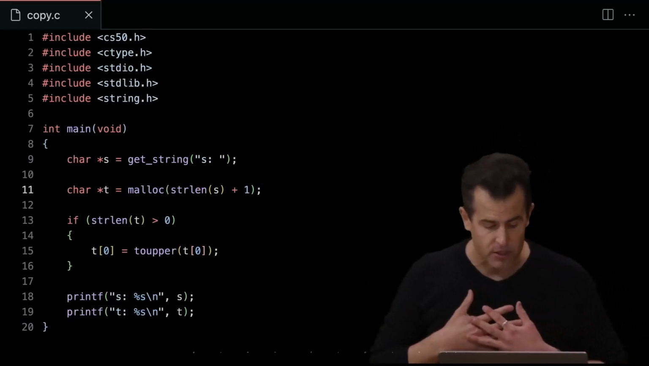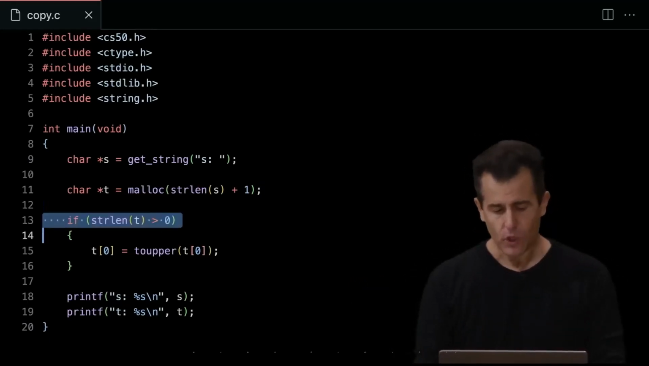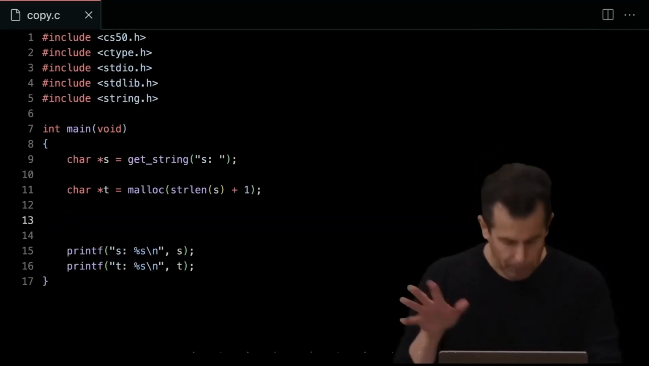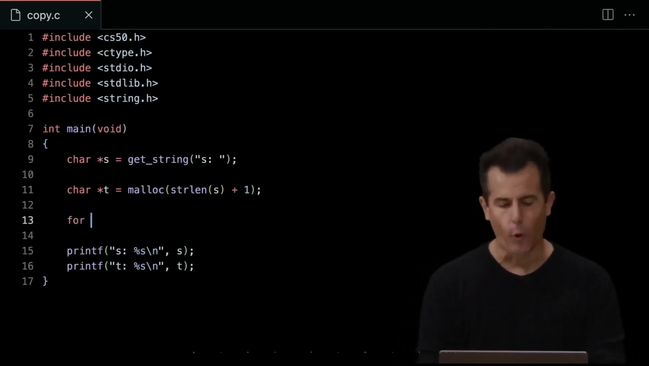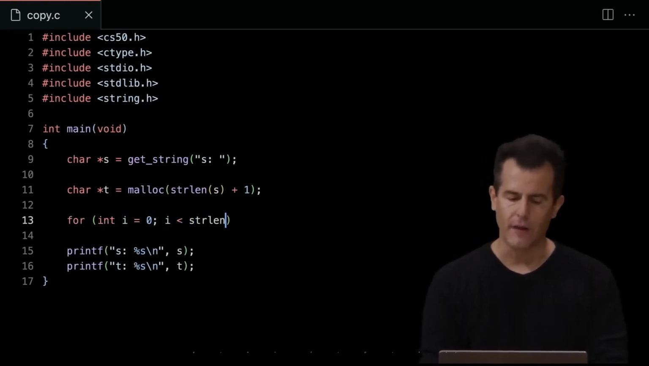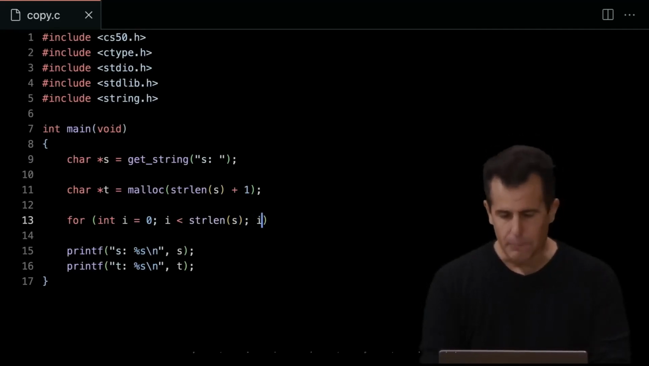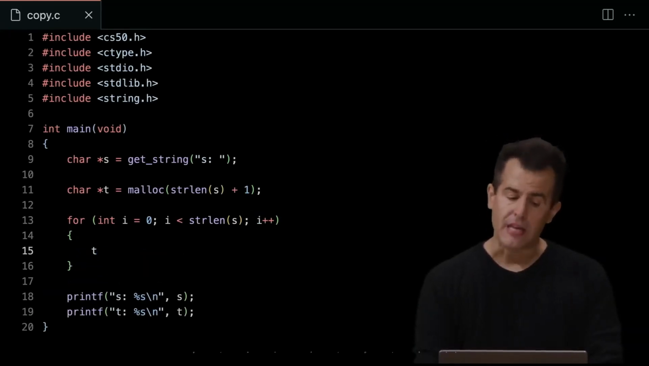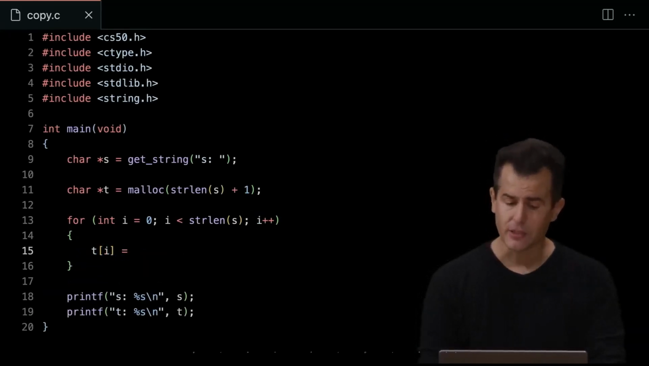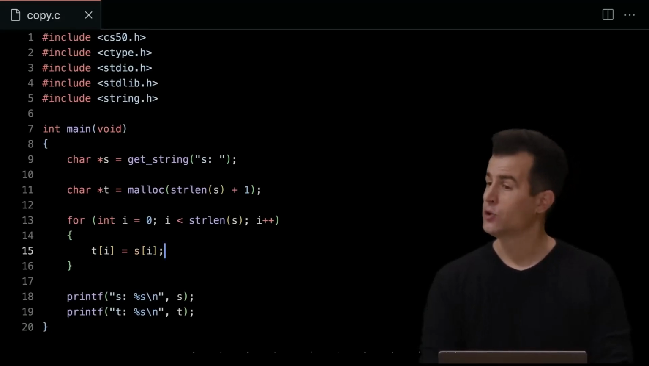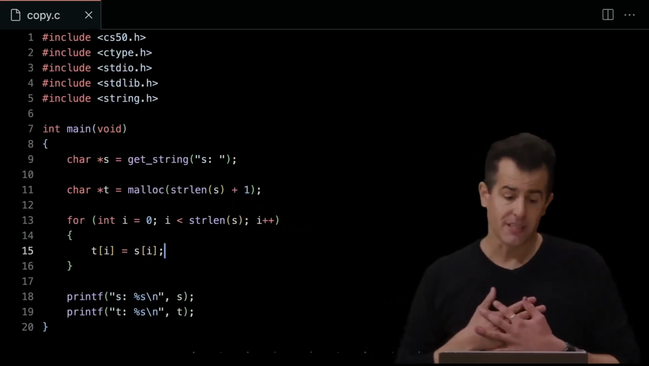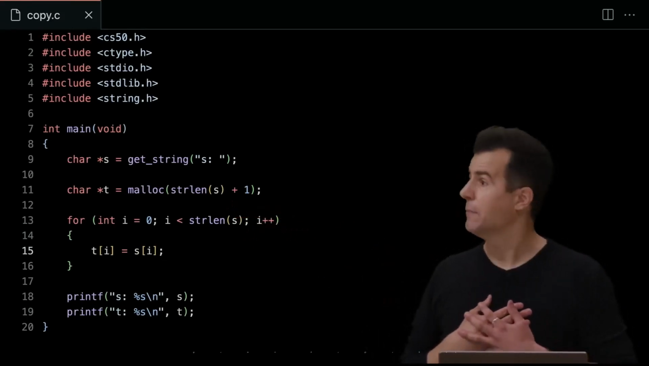I now have to do this. So how can I copy one string into the other? Well, let me do this. Instead of capitalizing something just yet, how about for int i gets 0, i is less than the length of s, and then i plus plus. So I'm going to iterate for the whole length of the string. And in here, I'm just going to do this. The ith character in t should be identical to the ith character in s. So I'm just literally copying from right to left each and every character in s. And I can trust that there's enough memory in t because I asked for that many bytes plus 1.